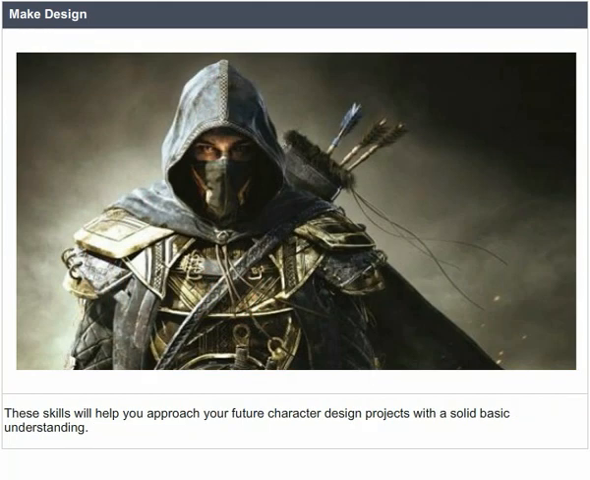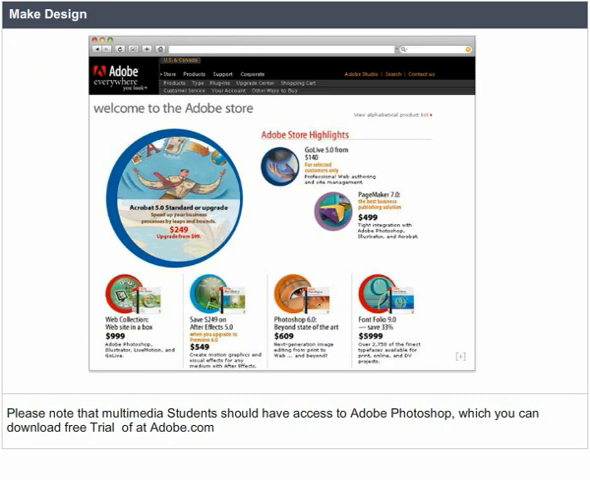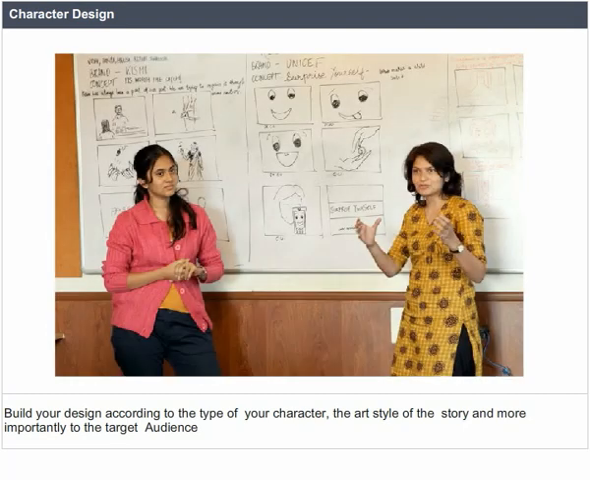Please note that multimedia students should have access to Adobe Photoshop, which you can download as a free trial from adobe.com. Character design. Build your design according to the type of your character, the art style of the story, and more importantly, the target audience.